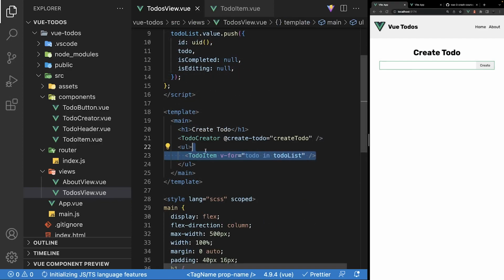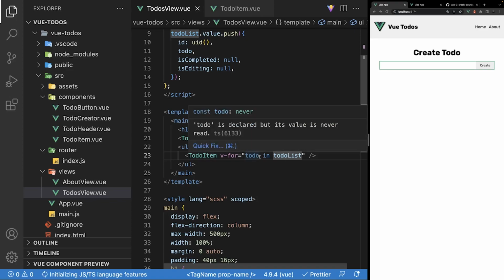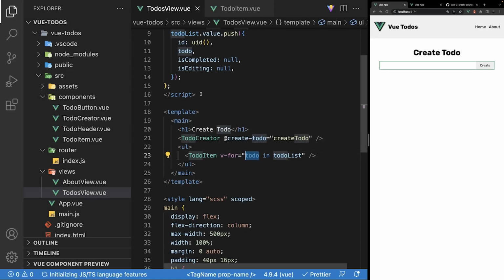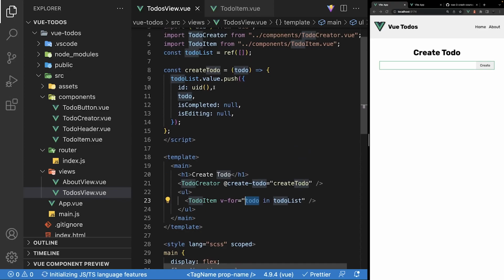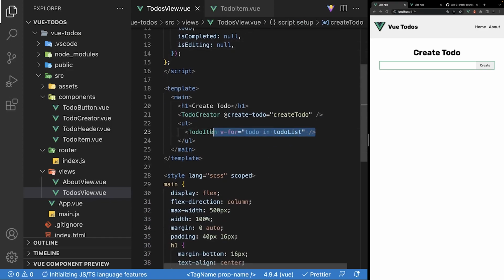So now that we're able to create a to-do item component for each to-do that we have within our to-do list array, what we want to be able to do is have our to-do item component accept this param of to-do, which contains all this information on each to-do. It's going to contain the ID, the to-do, and these 2 flags of is completed and is editing. And to do this, we want to be able to have this component accept a prop with our to-do param.